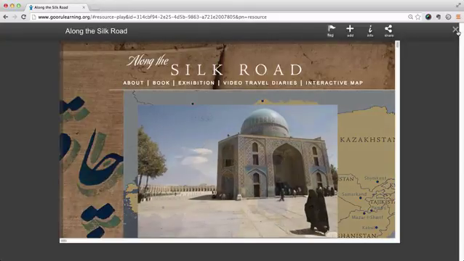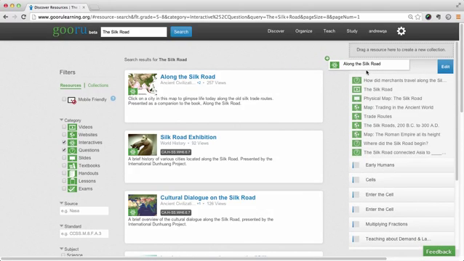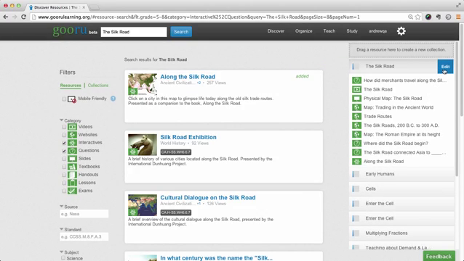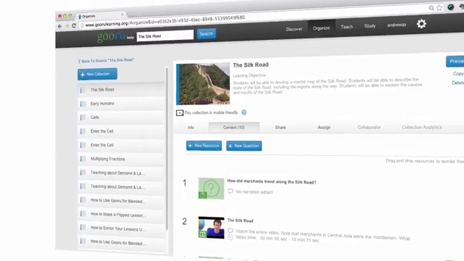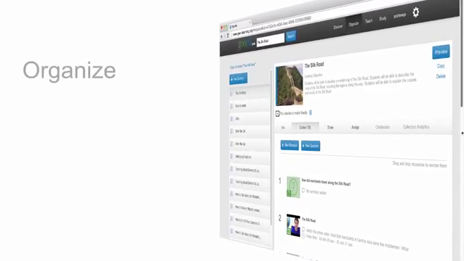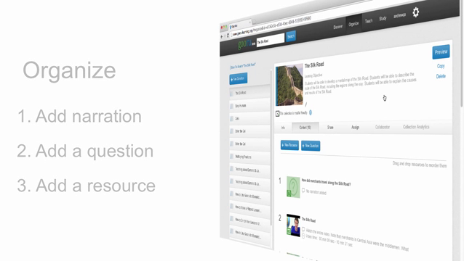Save the resource by dragging it over one of your collections on the right. I'm going to add in this interactive resource. Let's go back to the Organize page by clicking Edit. That brings us to the end of the second part of the process, Organize. In this part of the video, I added text narration, added a question, and added a new resource from search. Try these steps out for yourself.